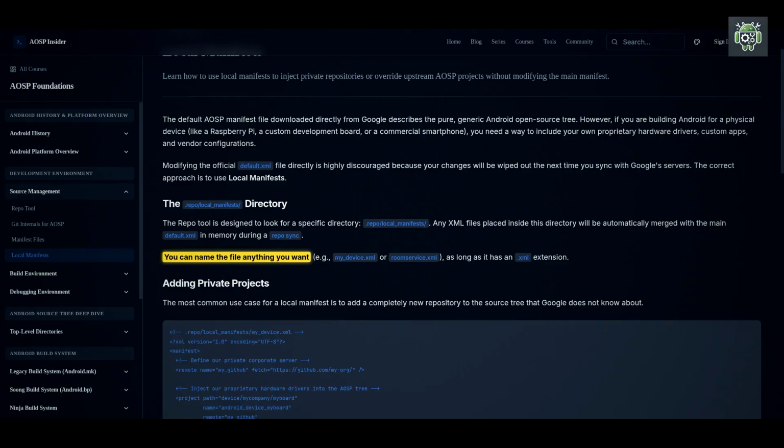A common question I get from new engineers is about naming conventions. The truth is, the system doesn't care. Look at the highlighted line. You can name your file mydevice.xml, proprietary.xml, or as the custom ROM community often does, roomservice.xml. As long as it's inside .repo/local_manifests and ends with the .xml extension, repo will find it and process it. This flexibility allows you to organize your local additions into logical files. For example, one for hardware drivers and another for custom apps. This organizational freedom is crucial for complex projects.